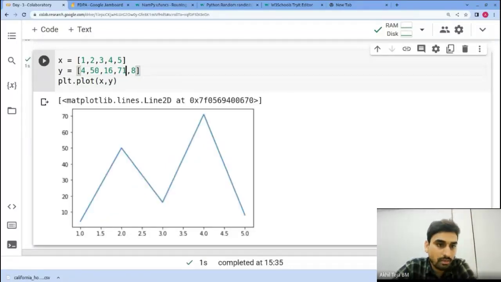See here, 1 comma 4 is somewhere here. 2 comma 50 is here. 50 is here, 2 is here. 3 comma 16 is here. 4 comma 71 is here. 5 comma 8 is here. So comparing with the x and y coordinates, the plot method is taking care of connecting these dots, connecting these coordinates. You don't need extra things or extra instructions to be given. Everything is already taken care of by Matplotlib. You just need to give inputs. This is exactly why Python is so famous in terms of libraries. It's just a simple name, plot. If you know it, just give inputs, and it will do that task for you.